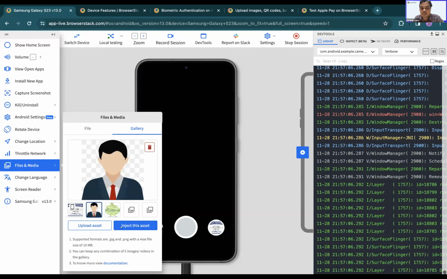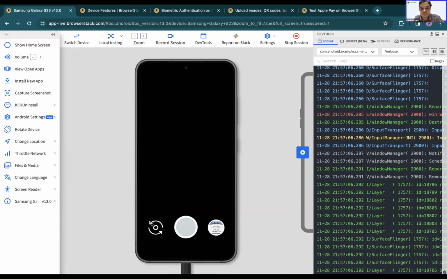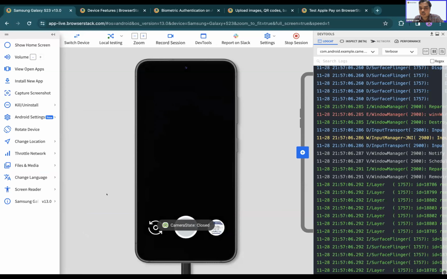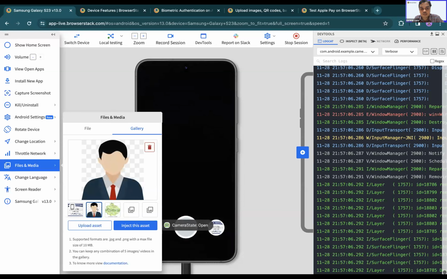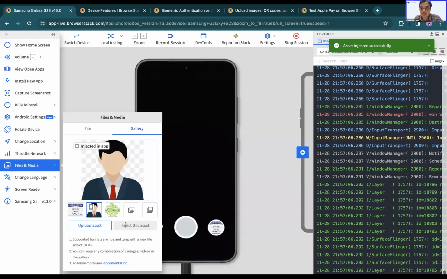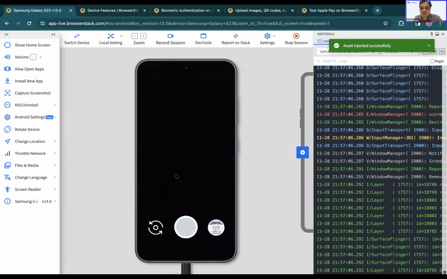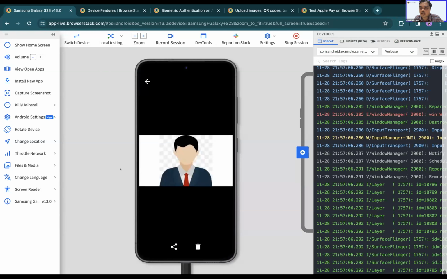But at this point in time, I'm considering a very simple use case wherein I would like to inject the user's face onto the front camera, right? And at this point in time, I just switched the camera as well. The camera is right now open, and I inject this asset. It says asset injected successfully. And when I click on the button, I'm able to see that the relevant image got injected. So this is how I'm able to use the functionalities around biometrics and camera injection.